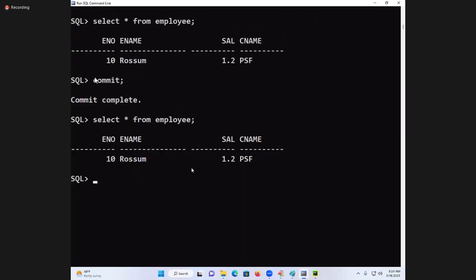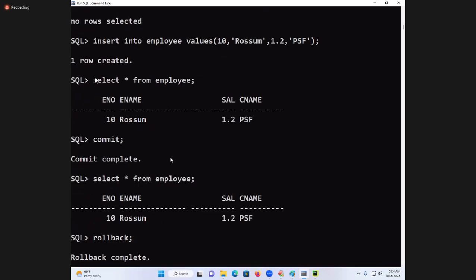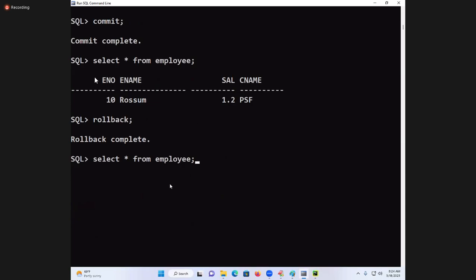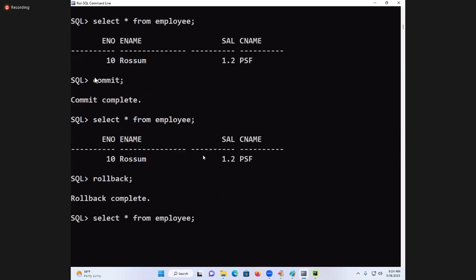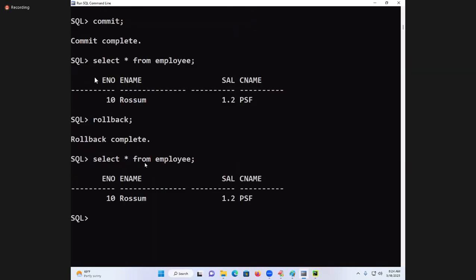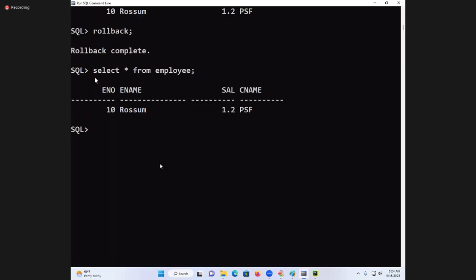Same appearance. Now you say rollback. Rollback is completed. Select star from EMP. Earlier it had gone, or not? Now will it go? No. Why? I already said what? Commit. Now it is not removed. Did you understand? One more example.